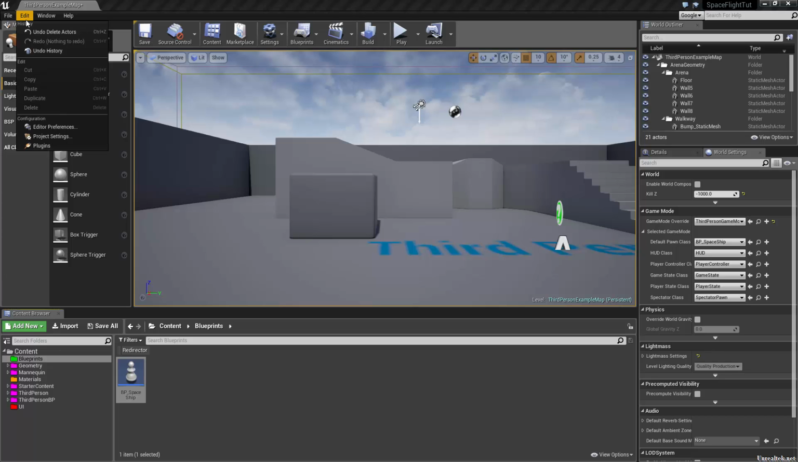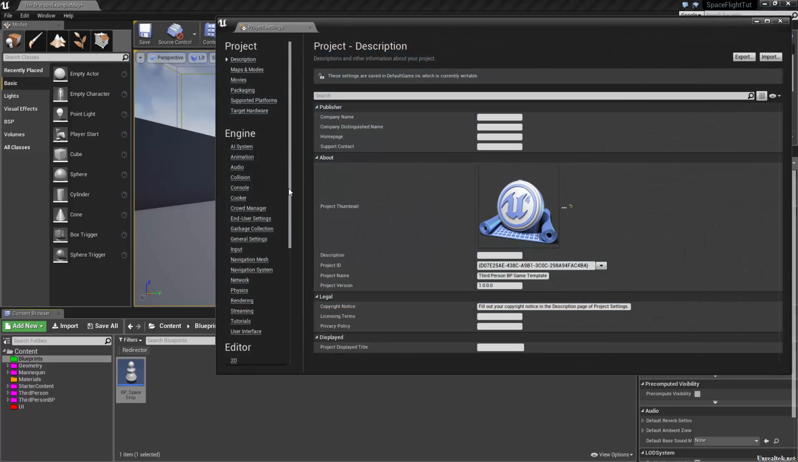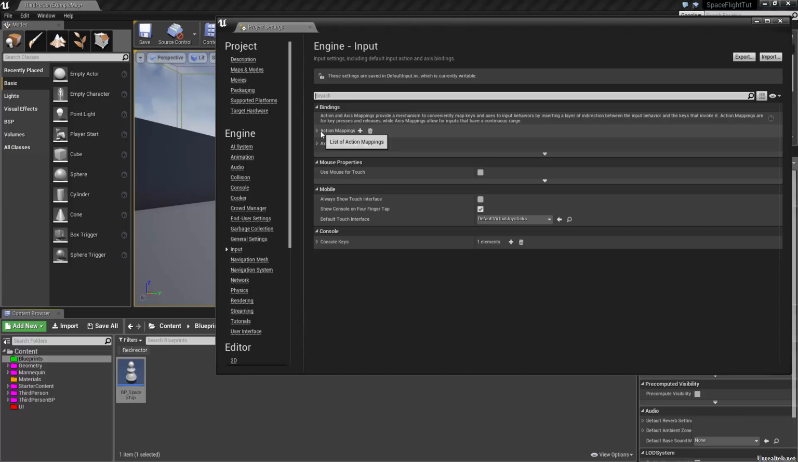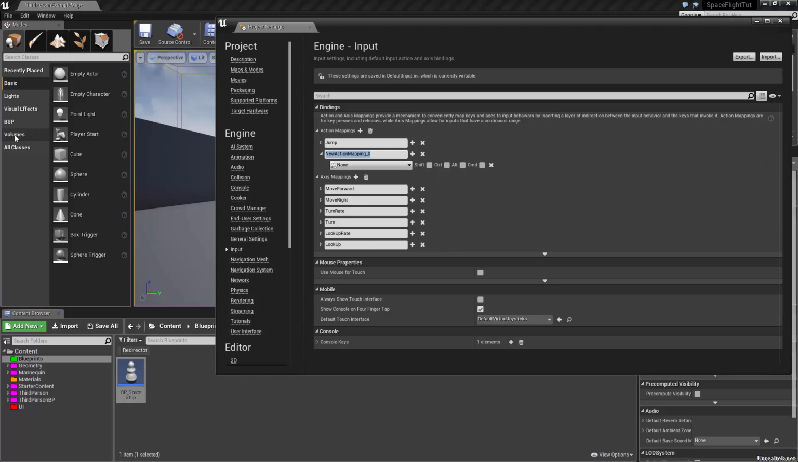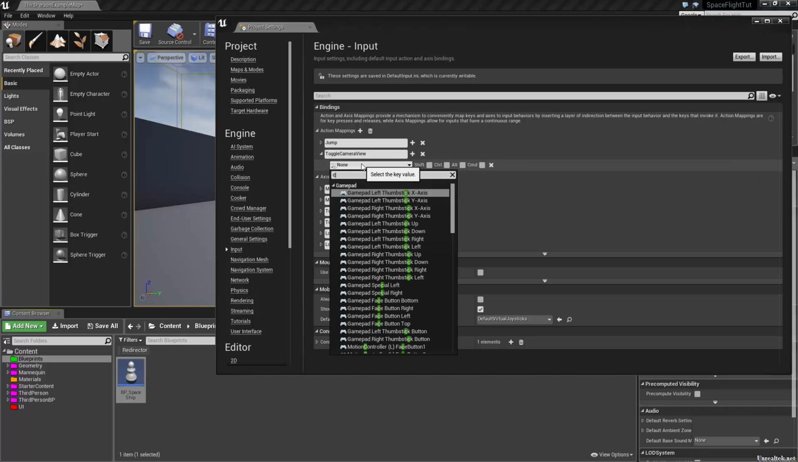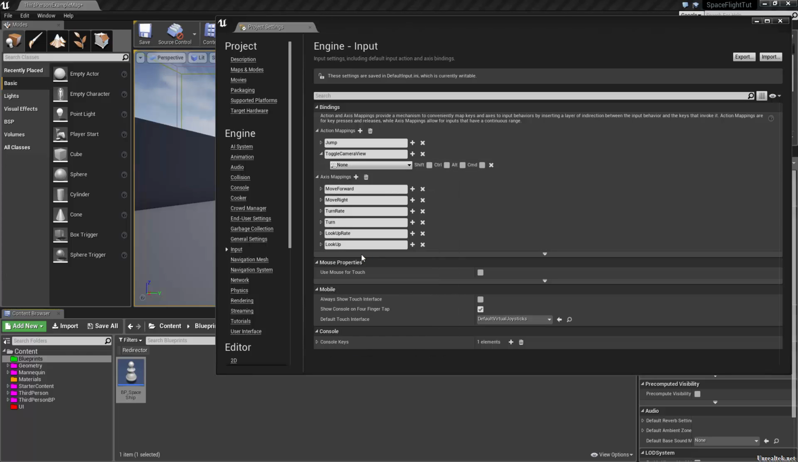So to do that, we're going to go edit, project settings, and then we're going to go to input. And we have all our default action mapping, jump, and axis mappings, but we want to change these a little bit. So one action mapping I'd like to add is the ability to toggle through camera views. I want to have different cameras for our spaceship. So let's go toggle camera view. Nice and descriptive, and let's do C for now. So let's go ahead and find the C key, and that'll be set.